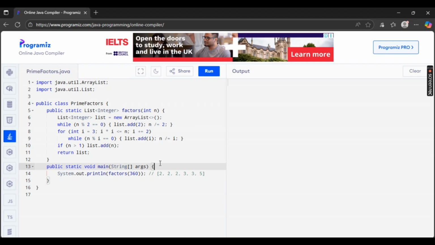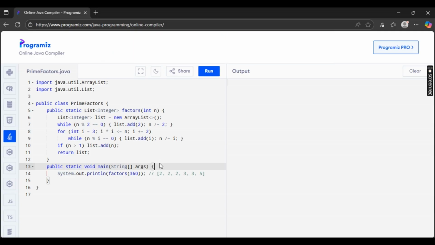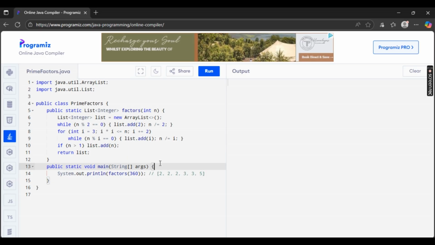Want to know how to generate all prime factors of a number in Java? Well, no worries. In this video, I'm going to show you an easy step-by-step guide on how you can do it. It's super simple and under a minute, so let's get straight to it.